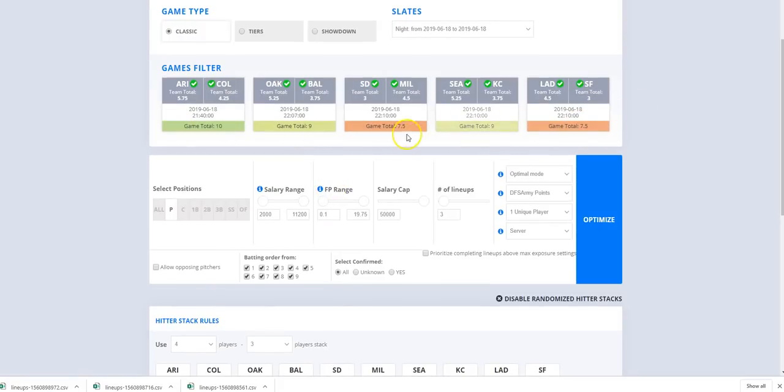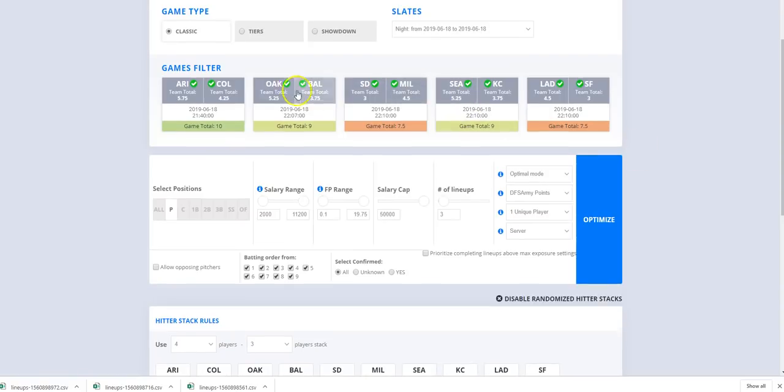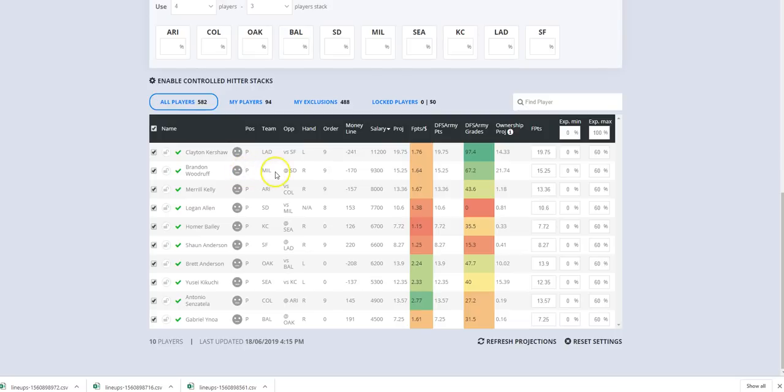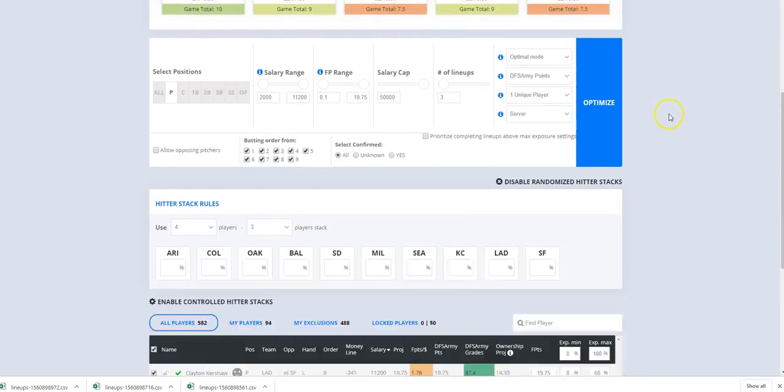Looking at these games, it's pretty clear which ones are the quote-unquote exciting ones and which ones are not. Arizona, Colorado, very high game total. Seattle, KC, Oakland, Baltimore, fairly high game totals. And then you have these 2 games with very low totals. Let's look over at the pitchers. Sure, you've got Kershaw facing the Giants, so not super excited about the Giants here. Woodruff, who I like a lot, is facing San Diego, so not super excited about San Diego, right? And these are the 2 bad games anyway.